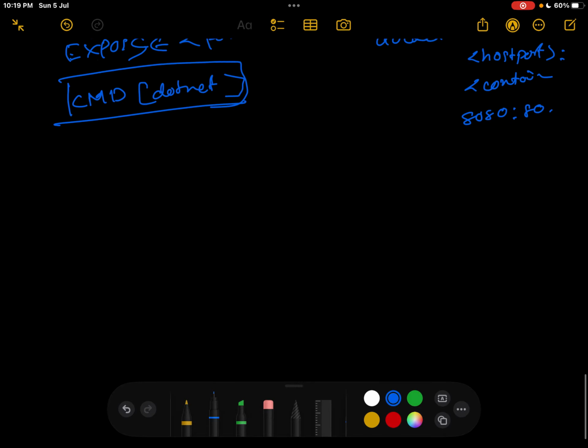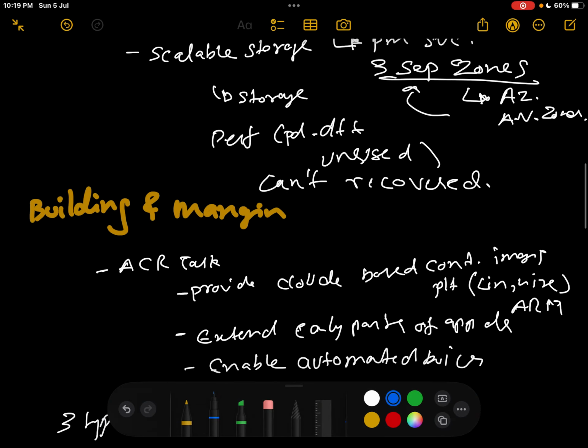So that is all about Azure Container Registry. Thank you.